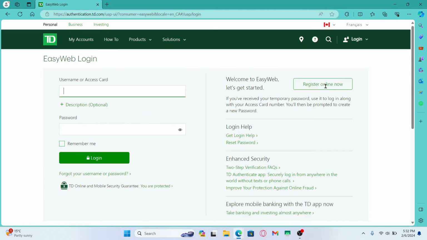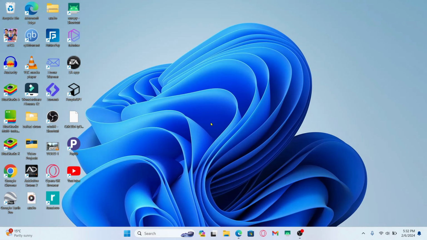And there you have it. That is how easy it is to sign up and create a new account on TD Bank.